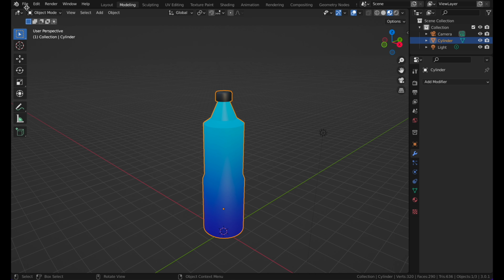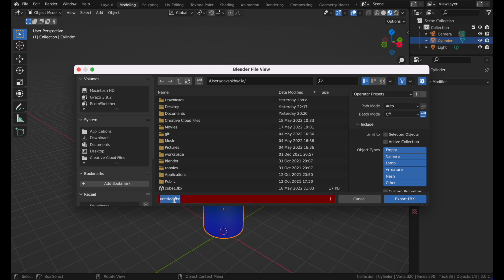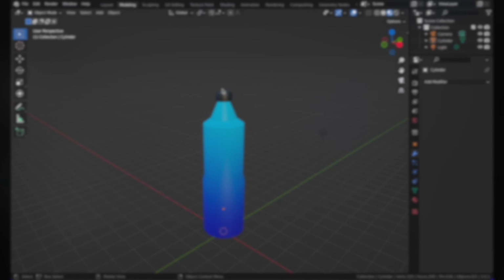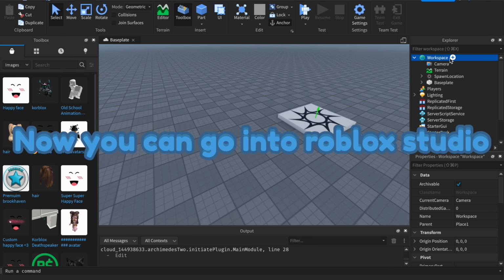And now you go into file, export, and you can export as FBX. Select .fbx and you can name it water bottle test. Let's name it test, shall we? Oh, and you can limit it to selected objects. You tick on that mark and then you export as FBX. Now we can go into Roblox Studio.